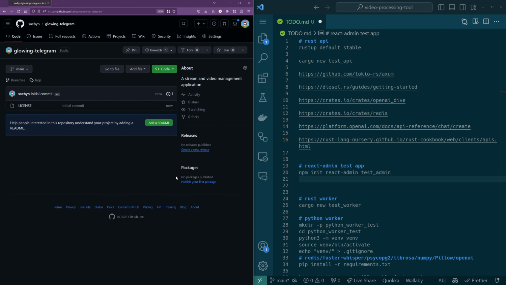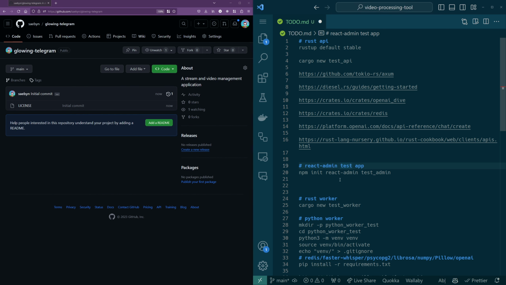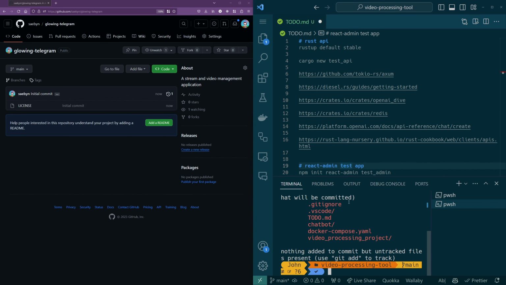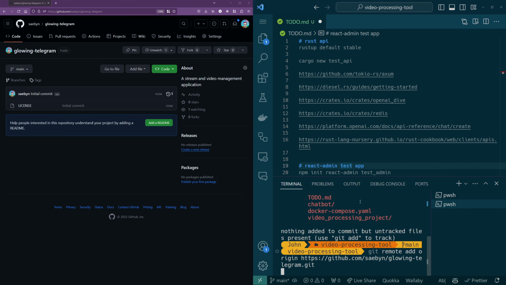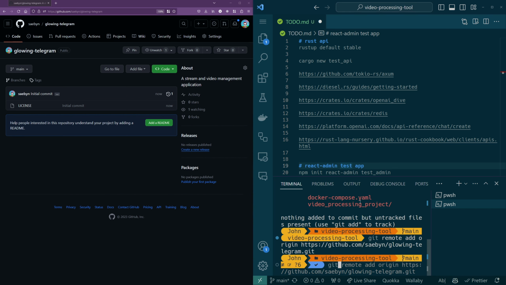There we go. And we'll add a README and other stuff as we go. So what I'm going to do here is copy that URL. Let's see, am I in the right folder? Yes. Git remote add origin, Glowing Telegram. All right. I don't think, let's see if I can just pull origin main.